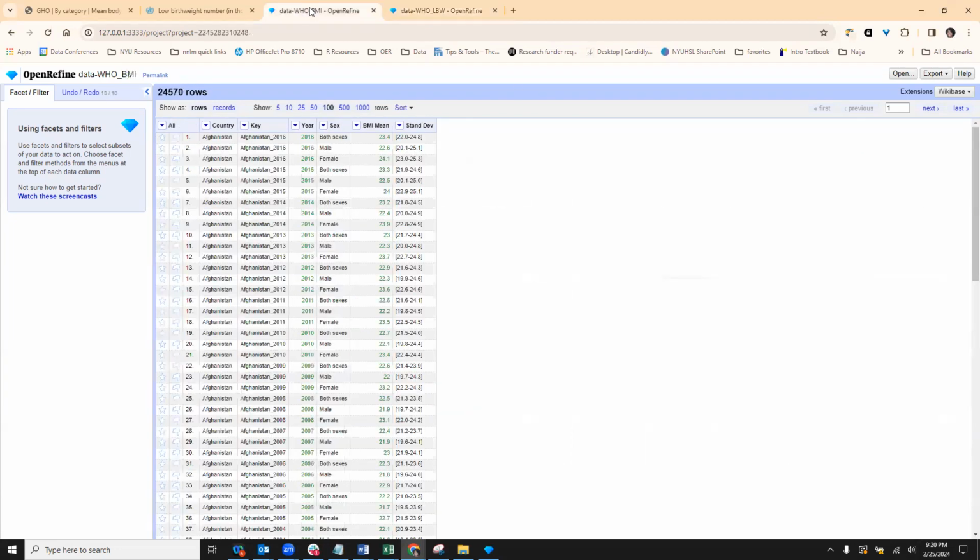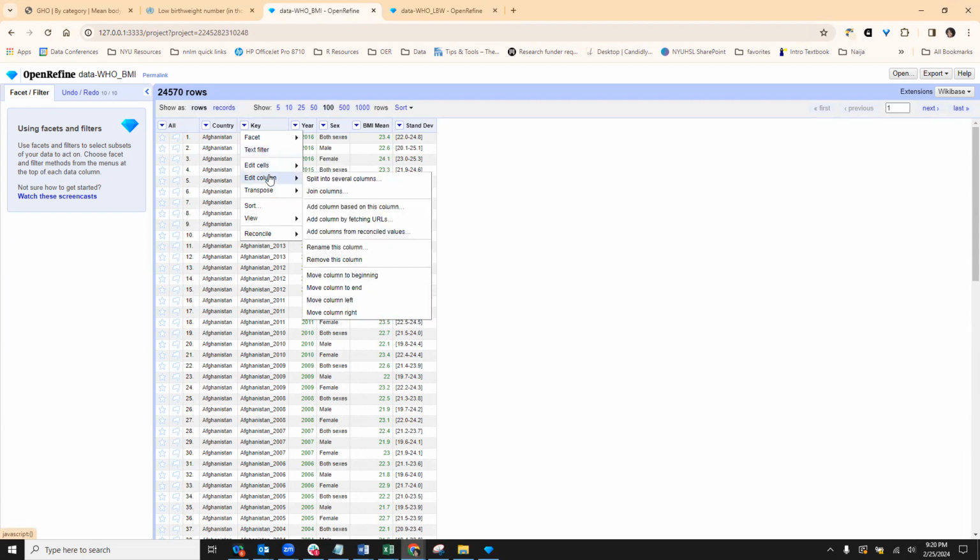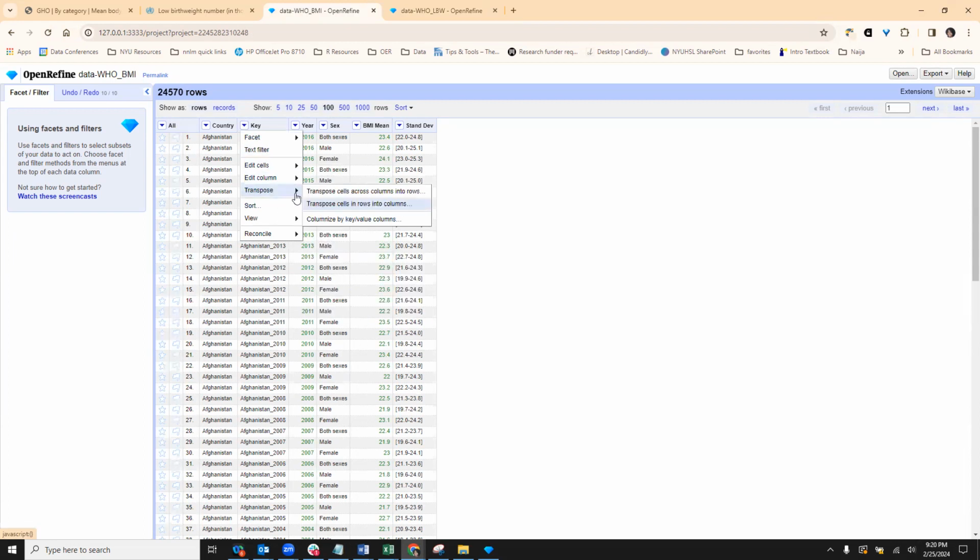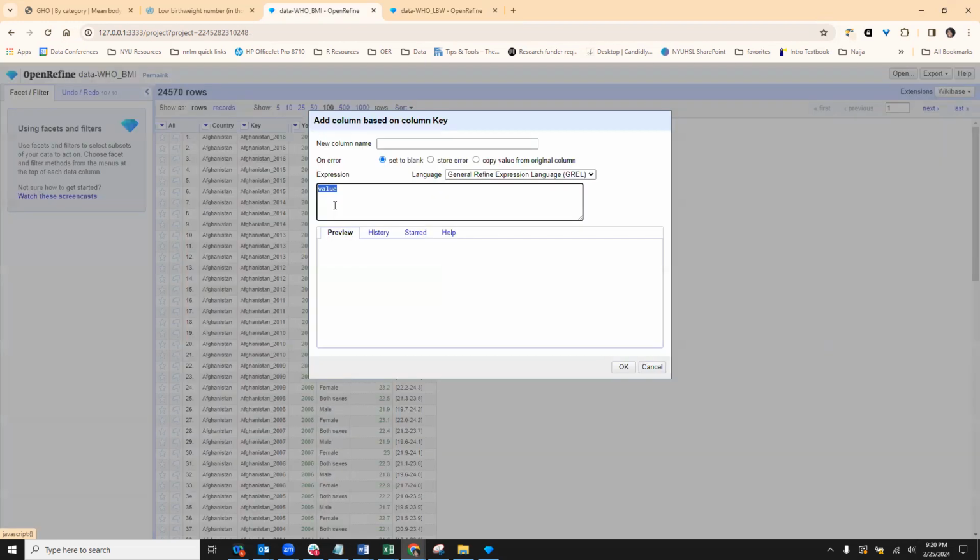So we're going to grab this number by matching it with the key. All right, it's a lot to remember, but play this again if you need to. It's one of those things that helps just to see it a couple times to get a good idea of what we're doing. All right, so we're going to take our key in our BMI data, and we're going to go to edit column, and add a column based on this column.